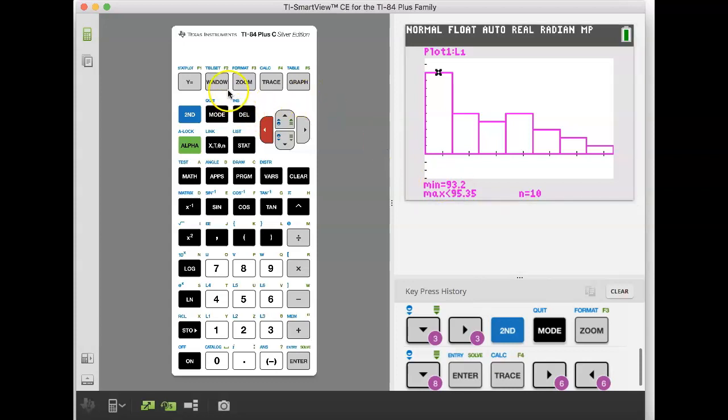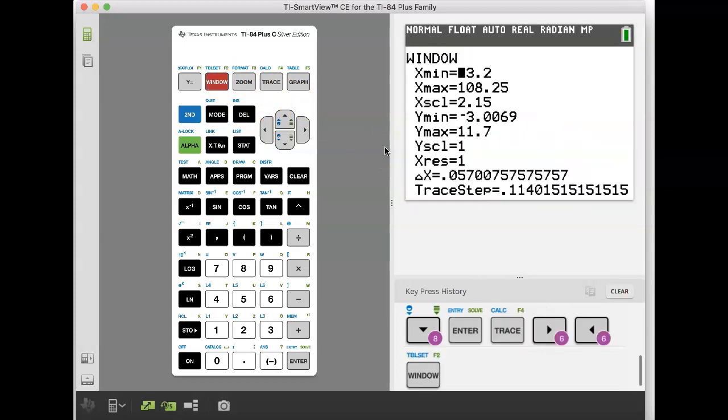You can change that in the window menu. If I hit window, this is going to be where all your options are. A couple things to point out.